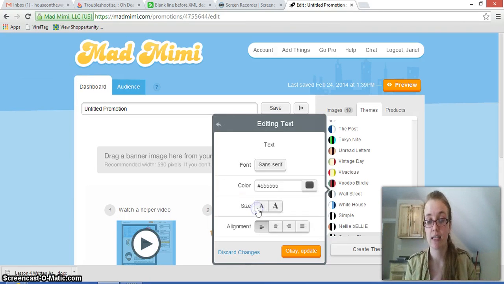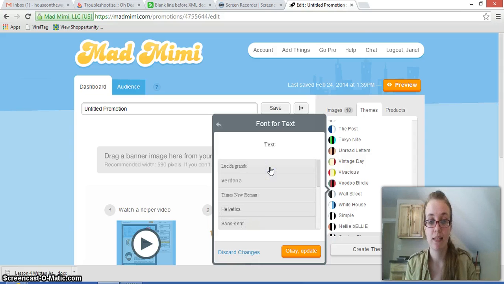So I have a text option. So what color do I want my text? What font do I want my text? What size do I want my text? And this is the text that is the one where people are going to be reading the most. So I'm going to say I want it to be something easy to read.